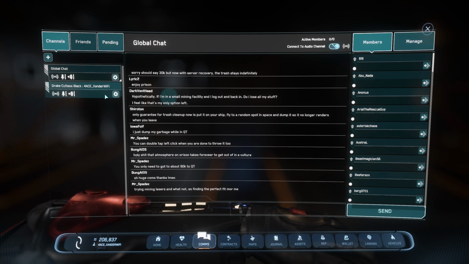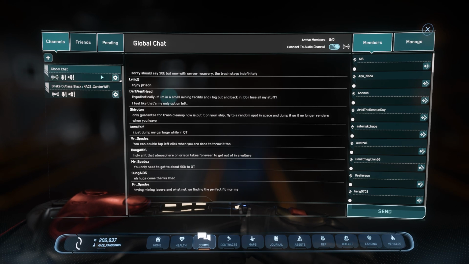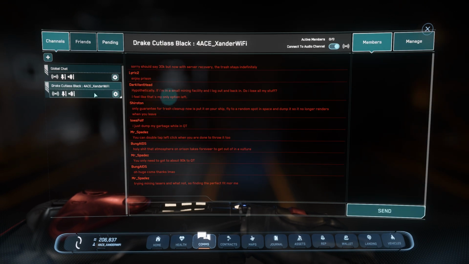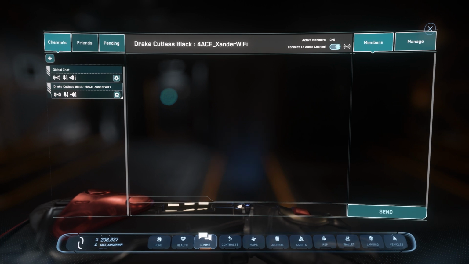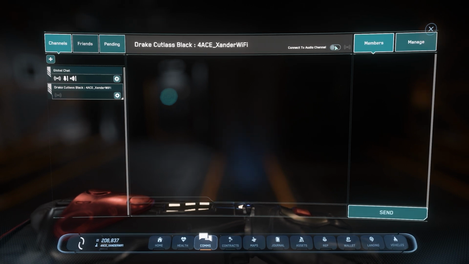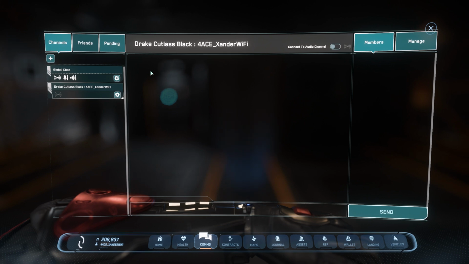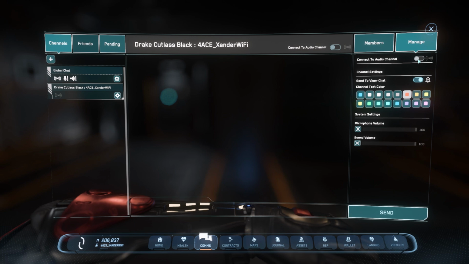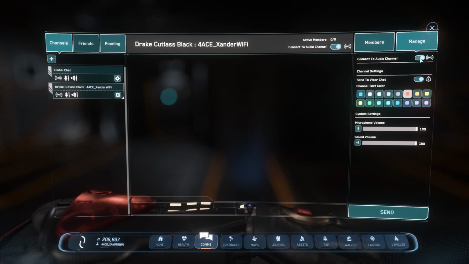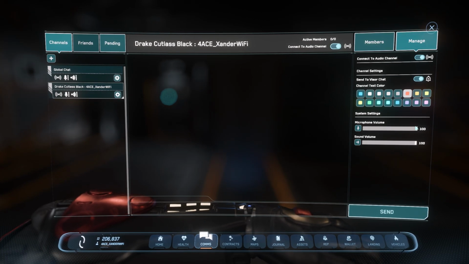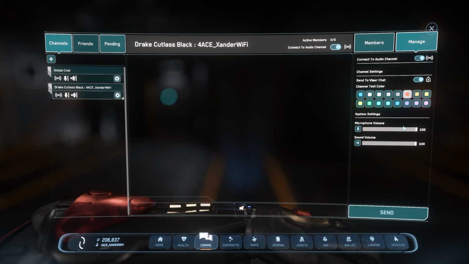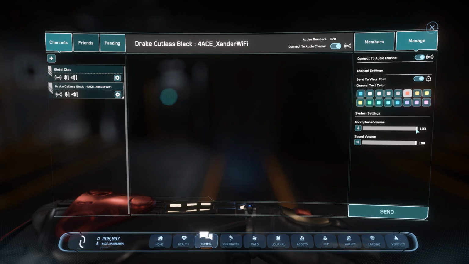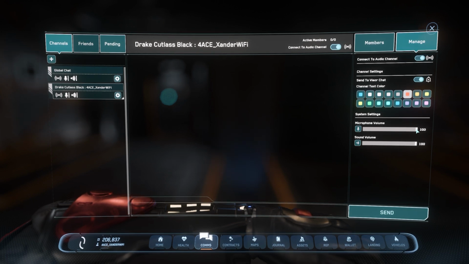So for this example, I'm going to switch from proximity and global to the ship comms. So you'll click here, and this will be off by default, but you can click it to connect here, or you can click this gearbox, click to connect to the audio channel, and then you want to set the volumes of your sound and your microphone. By default, the game volumes can be kind of low and a little difficult.